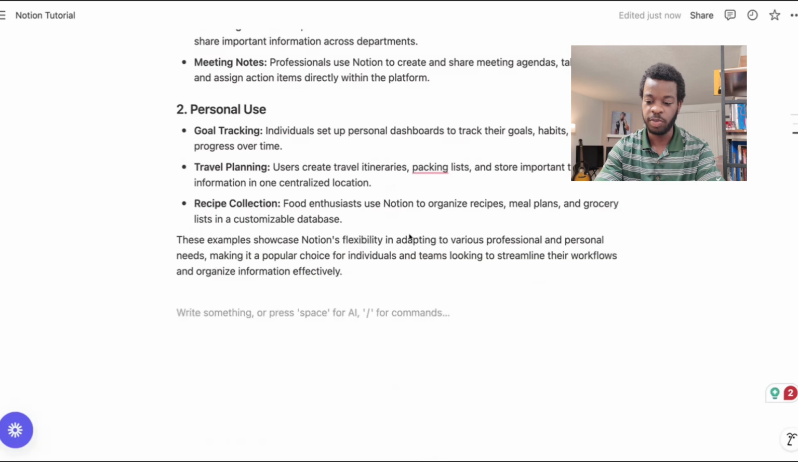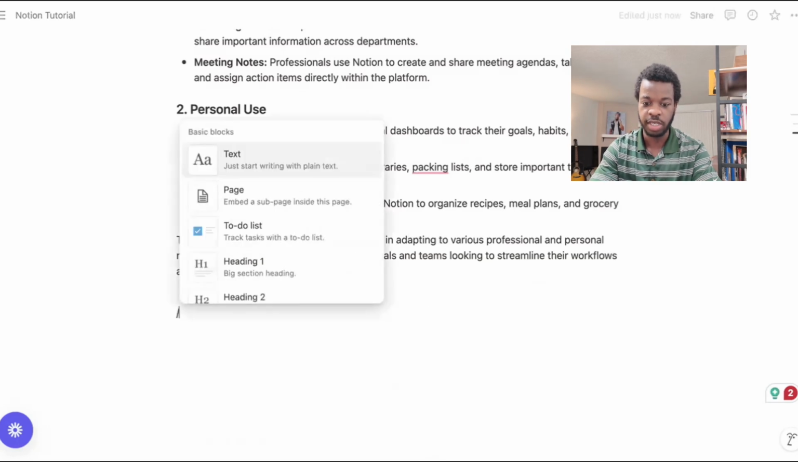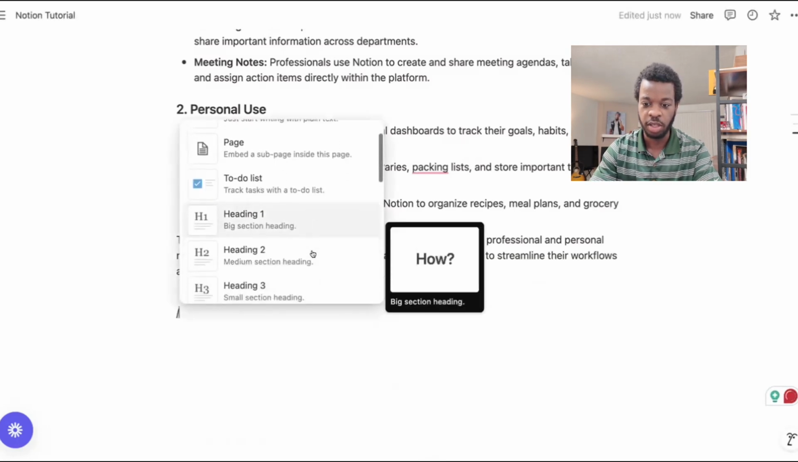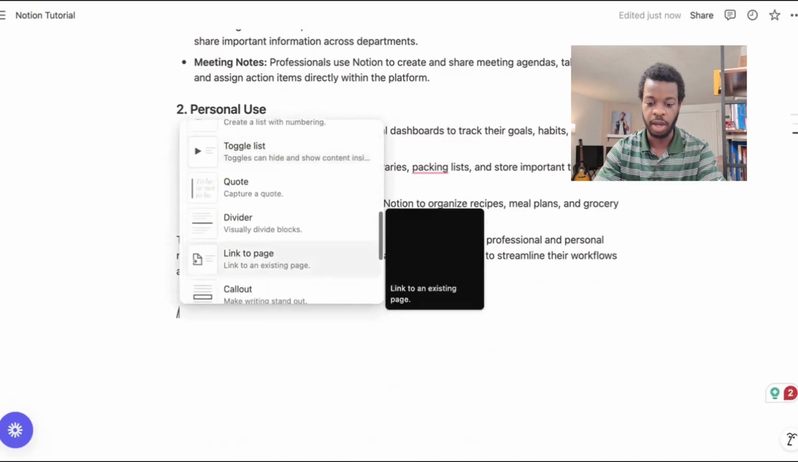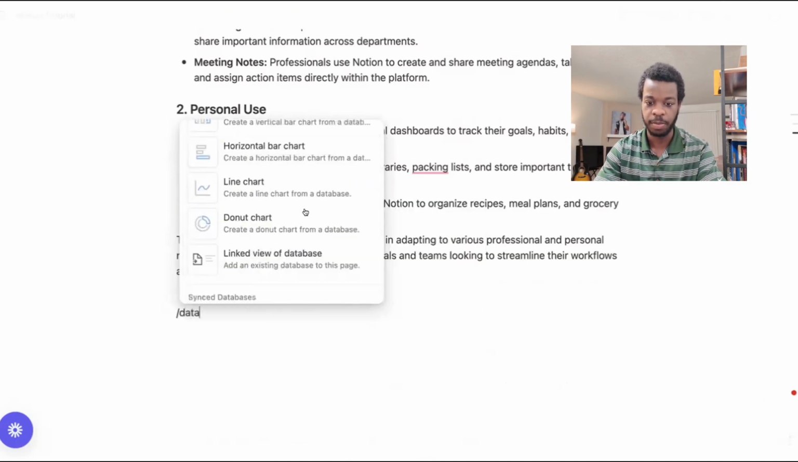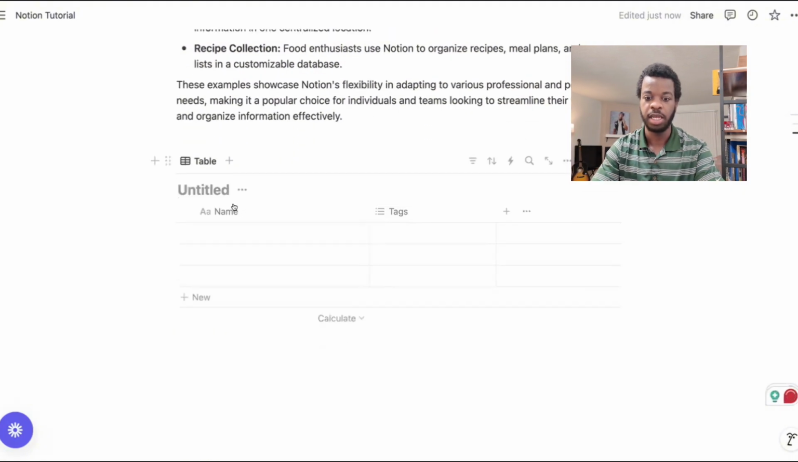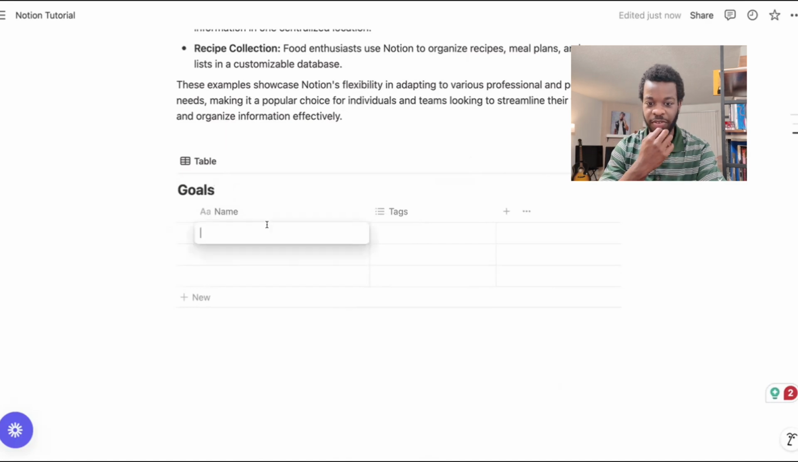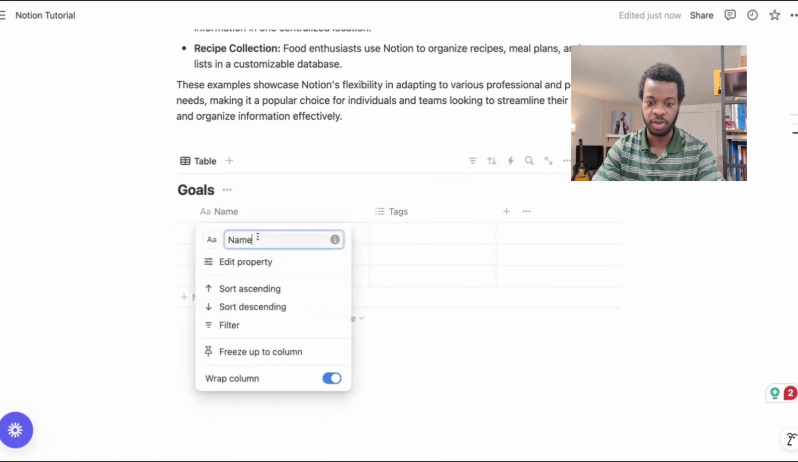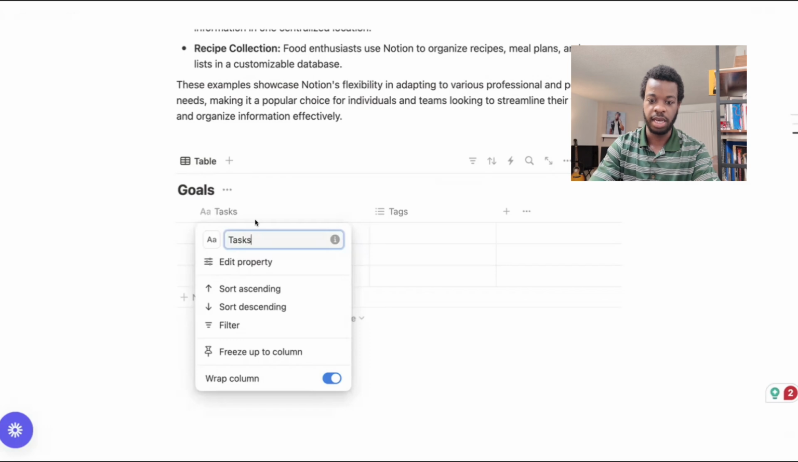Let's continue on this page. If you do /, you can see all the types of blocks you can use. But what we really care about is database. Let's do an inline database and we're gonna call it goals. Don't let this intimidate you. It's pretty straightforward. We've got just a bunch of tasks. So we're gonna rename this, call this tasks.